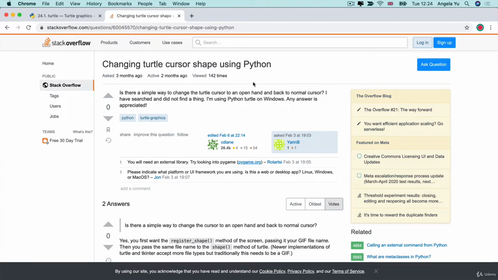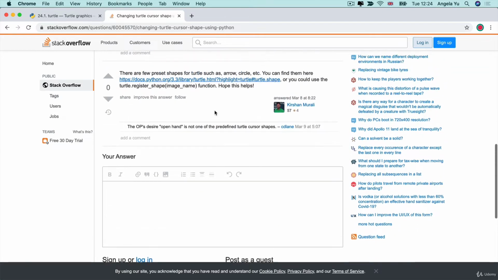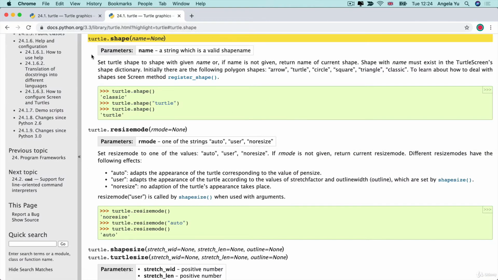So if we take a look at this post, you can see that it's starting to talk about this shape method. And down here, this answer even links to the relevant part of the documentation, which we've already seen previously, this shape method.